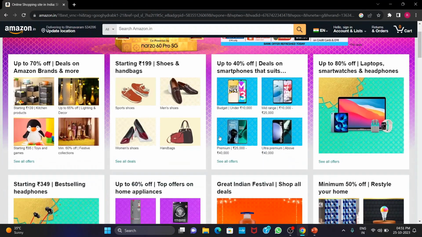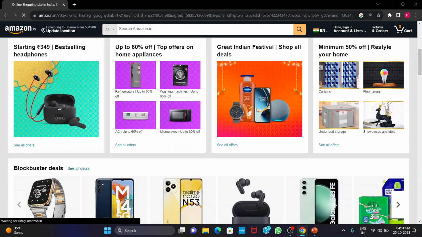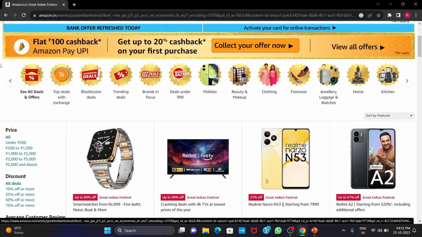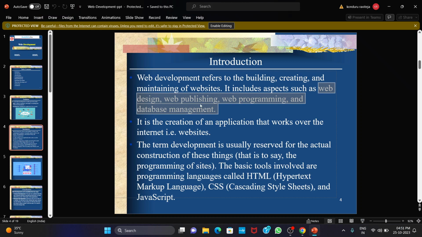Web designing, I will show you. Here you can see a lot of pages, and if I click on a single page, it takes me to the next page. Who is going to design these things? Here, see all deals and offers, top deals with exchange, blockbuster offers. Who is going to arrange these in this manner? We are going to arrange all these things. So we are going to design the web.